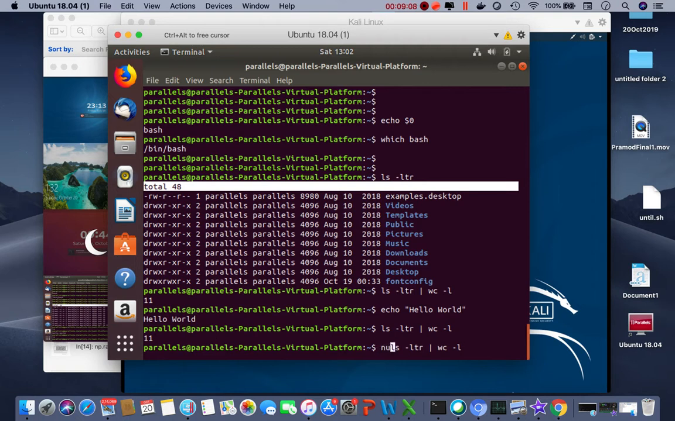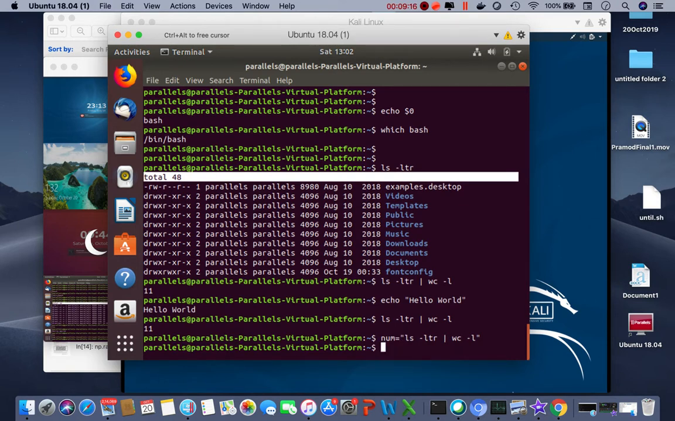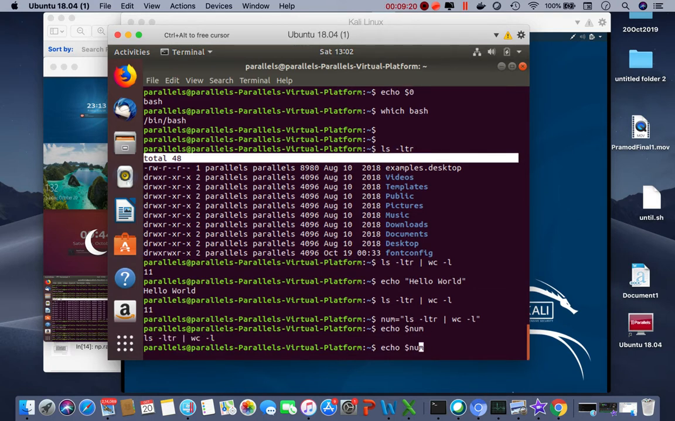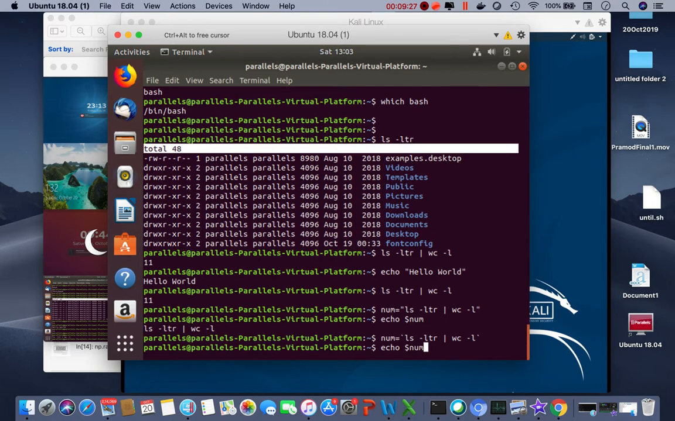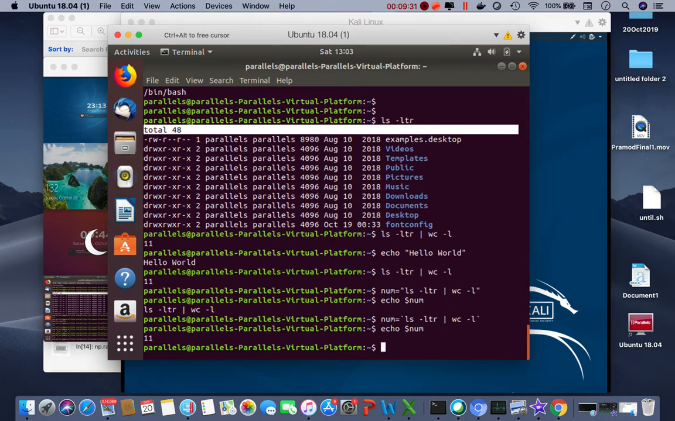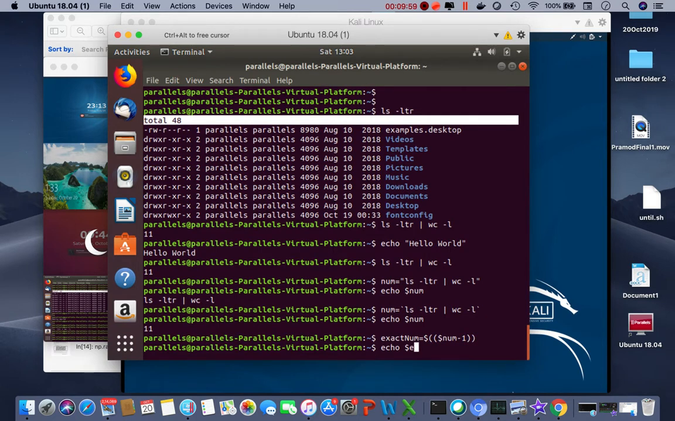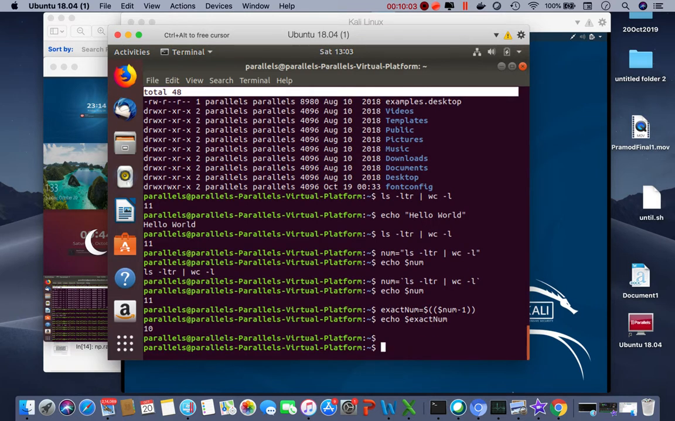So let's say num equal to, echo $num. Okay. Basically you have to use backticks to execute. So num is again 11 here. Let's say it's 10. Basically the exact num is, so the syntax is a little bit complex. So 10. Okay, so this is the exact number.